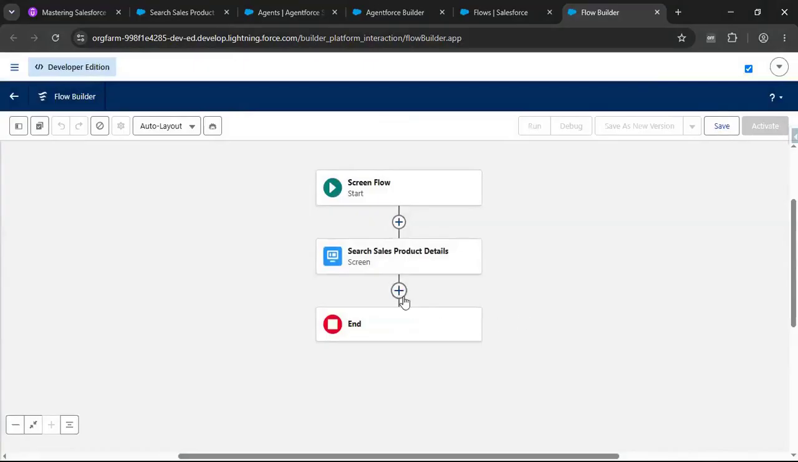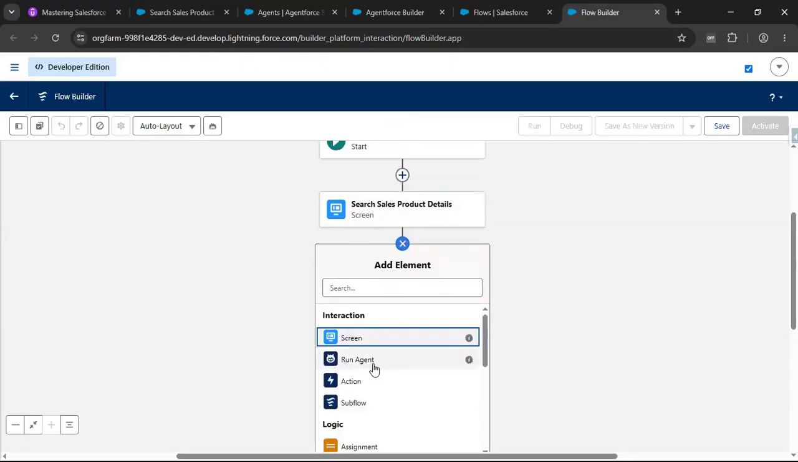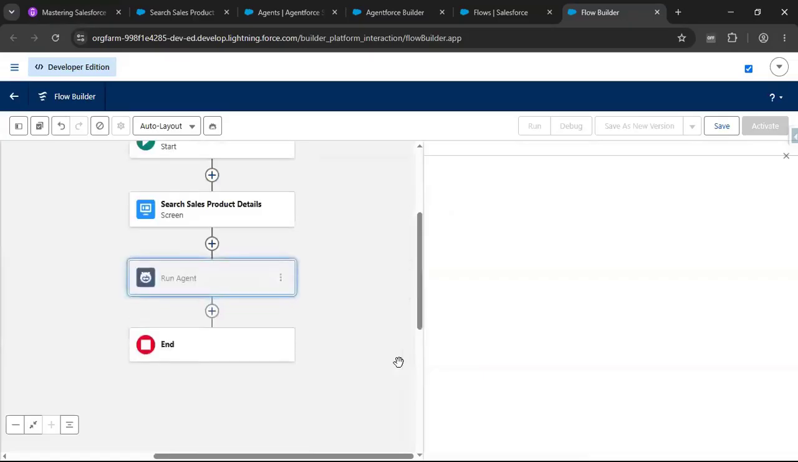So we can click on the plus symbol here. We have to observe that the Run Agent option will appear. Earlier we didn't have this. In the latest Salesforce updates, the Run Agent option is given here under Interaction. Initially we knew it was only Screen, Flows, Action and Subflow, but now the Run Agent option also appears. Click on Run Agent.